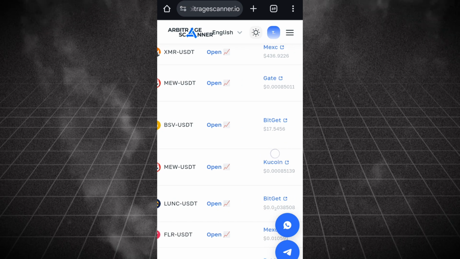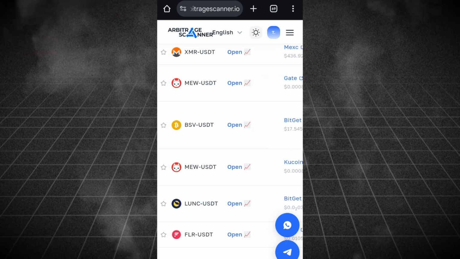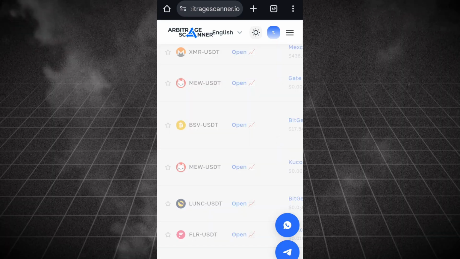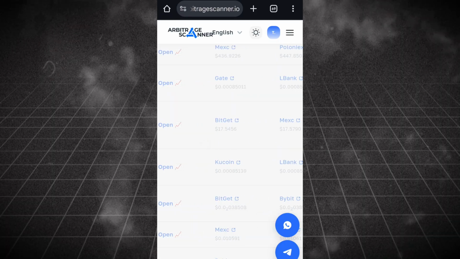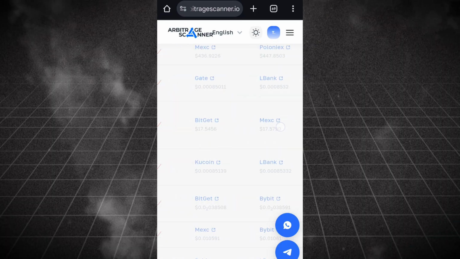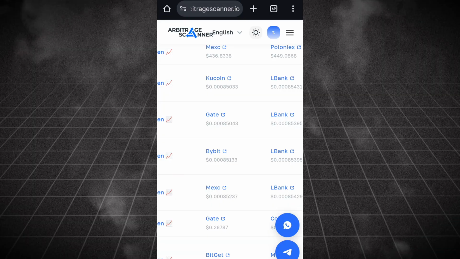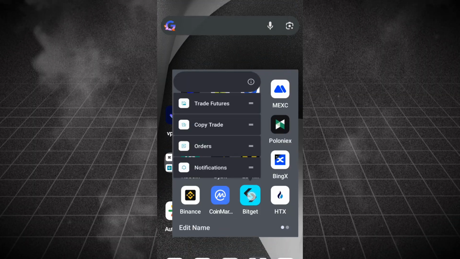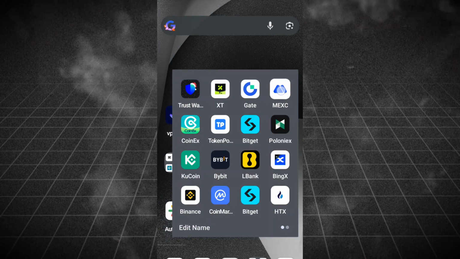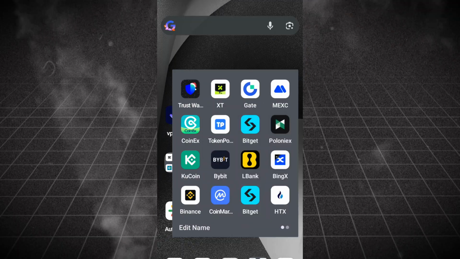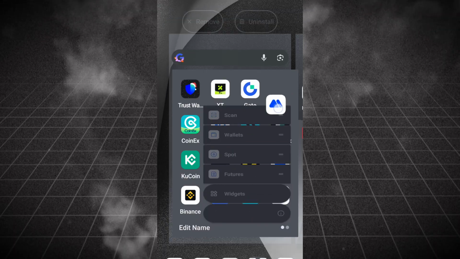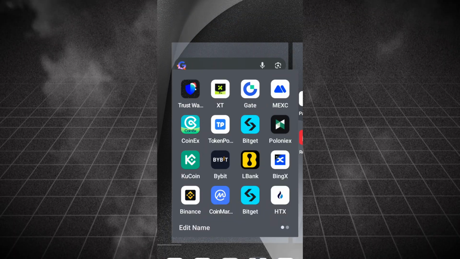Now I will be buying this token, which is BSV/USDT, on Bitget and selling it on MEXC. Now let me go to Bitget right here just like this. Okay, so this Bitget will be the one we'll be buying on, and this MEXC app will be the one that we'll be selling on.